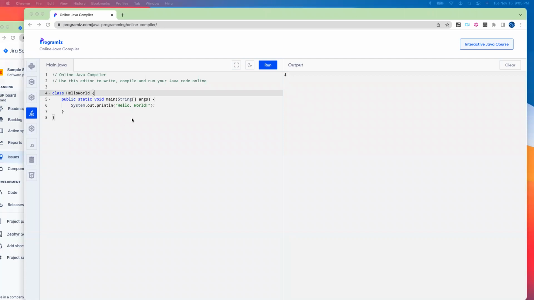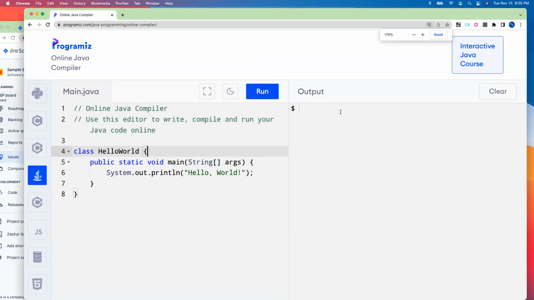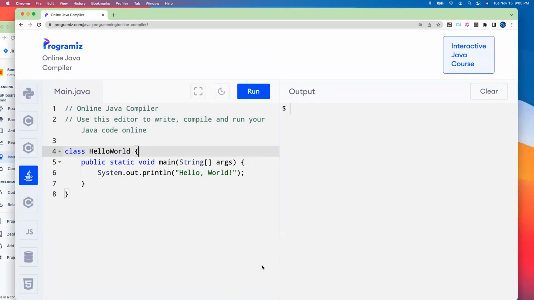Can you see it on your screen, is it big enough, or do we want to make it bigger? I can make it bigger. Okay, so let's make this 175, big enough, right? Yes.